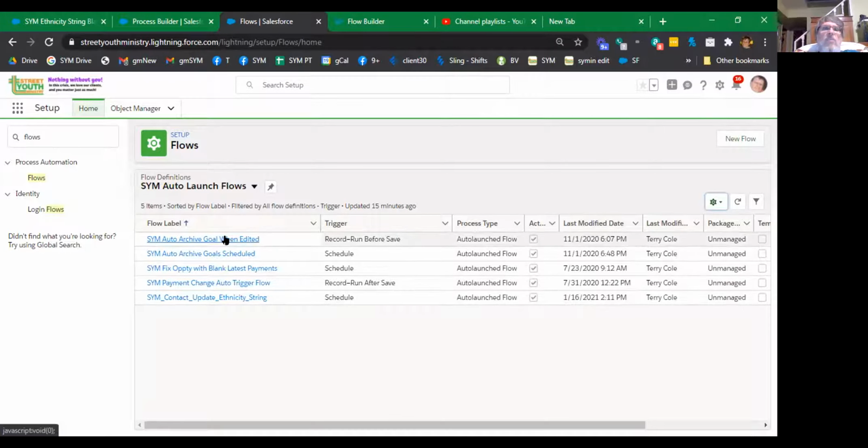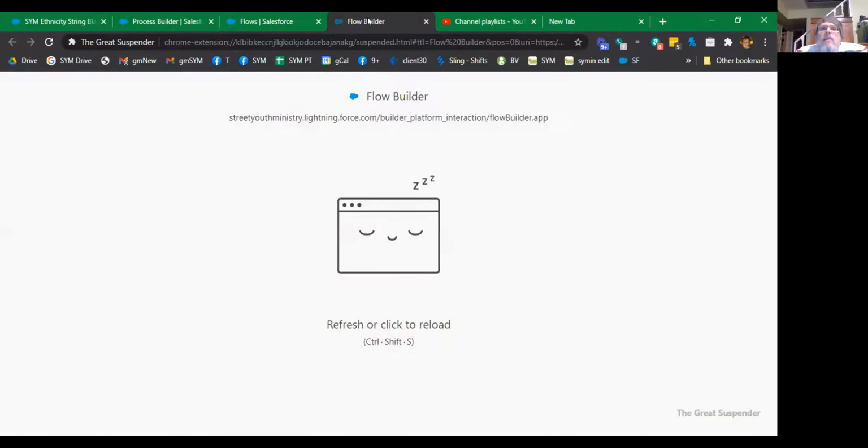And here it is. You can see all of them. In case you haven't been in flows lately, you now have the ability to create list views. And so this is my auto launch flows. And let's see. Fix update ethnicity string is it. And I scheduled it to run once. And it's an auto launch flow. So let me go ahead and open it up. I've done that for you over here.